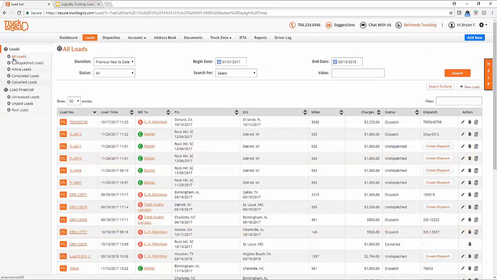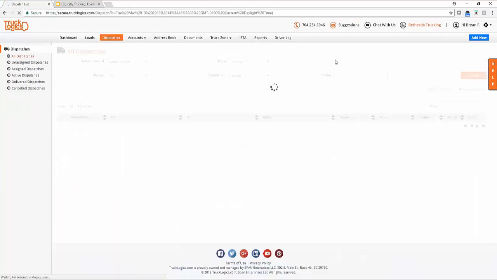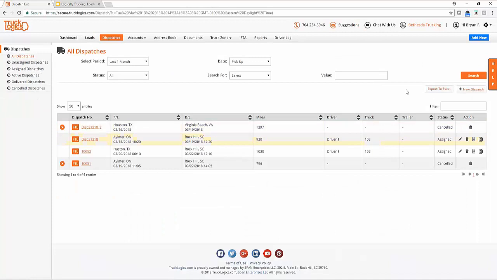And you can also then narrow it down again at the navigation bar on the left-hand side. And then you have your various statuses under the dispatch screen as well. You can see if it was assigned or unassigned, canceled, or delivered. So, all right, well, I guess that, for the most part, covers everything.